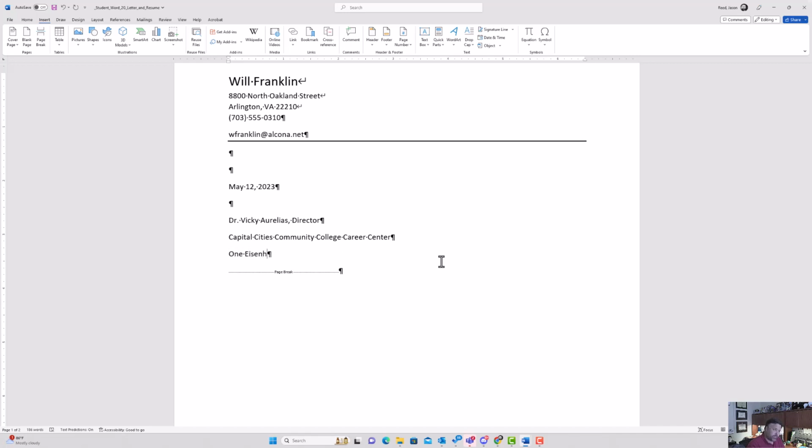Eisenhower Avenue, and hit enter again. Alexandria, Virginia, capital VA, space 22314, and hit enter. Stop here, double check, make sure everything is spelled correctly.